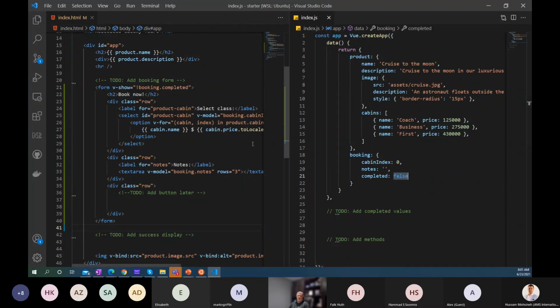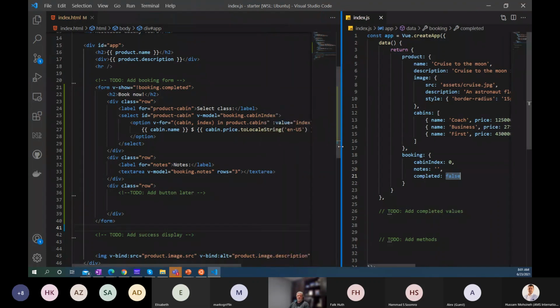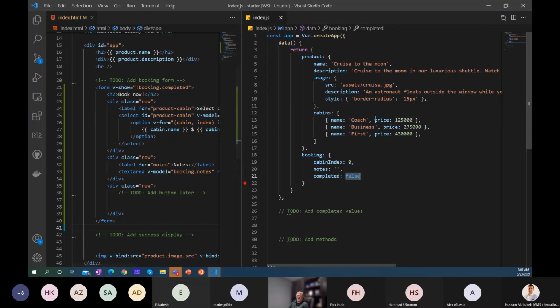And then we're going to have a select here, right? The model property that's going to populate and be bound in a two-way manner to that drop-down list is the cabin index. And then we're going to have a set of options that is built using v-for. We're going to build out the options from this cabins collection.